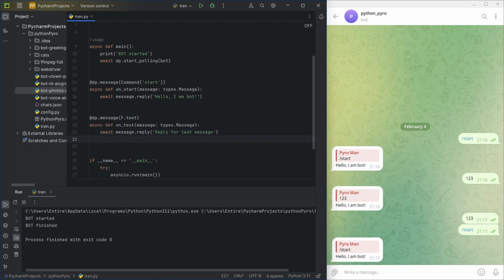Test the bot. It should respond to the start command and regular text messages.